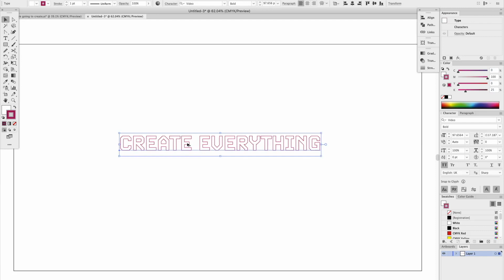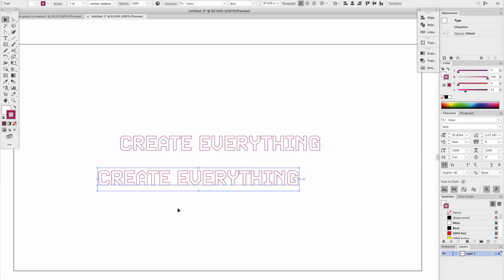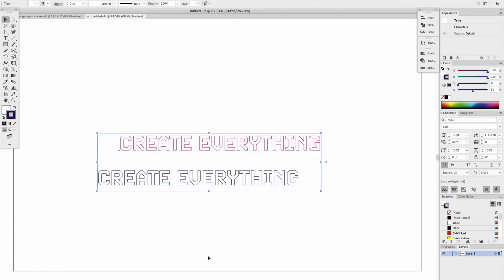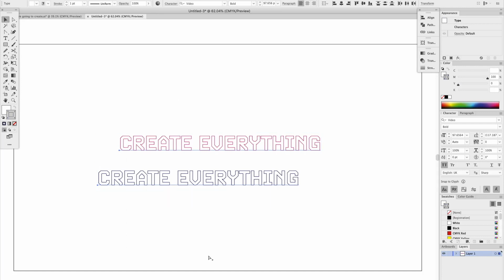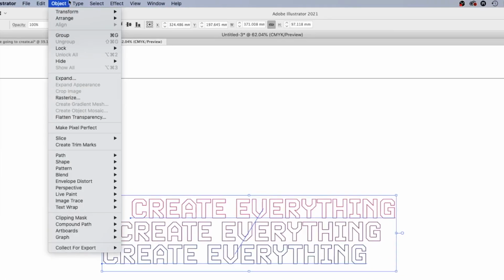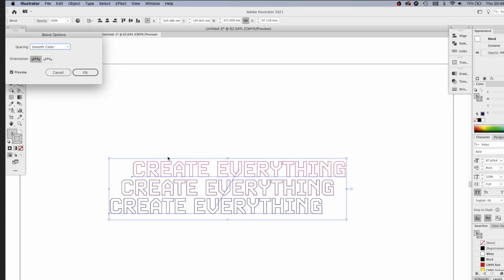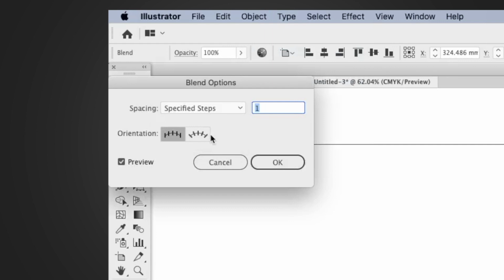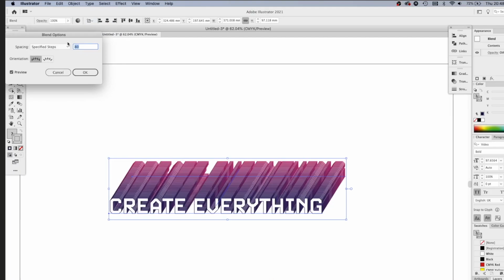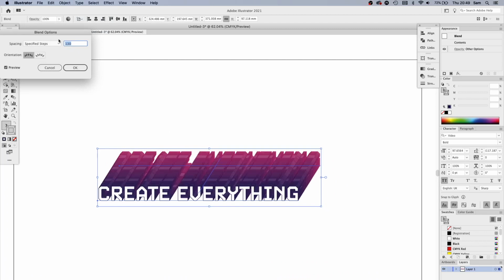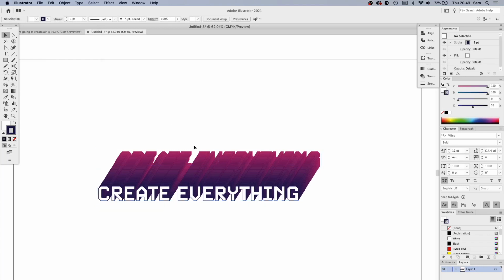Duplicate this text by holding Alt and clicking and dragging your text object, and then change the color of the stroke on the object that you just created. Highlight both objects and press Command Alt and B, and that has done the blend command, which is here in the menu. I'm going to go to blend options and change smooth color to specified steps and up that to something really high that removes the banding. I'm just going to go 300 to cover myself.